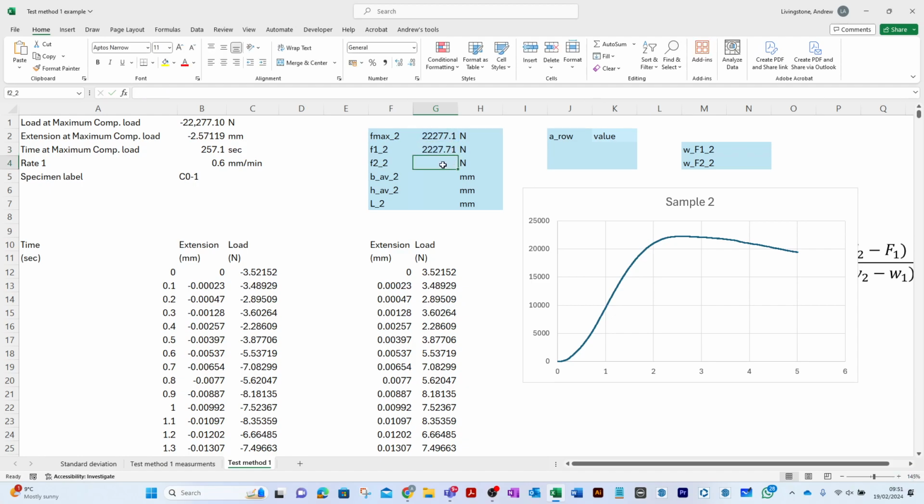We said that last week. Same thing here. Fmax times 0.4. 10 and 40% for the elastic range. That's what we're trying to do.